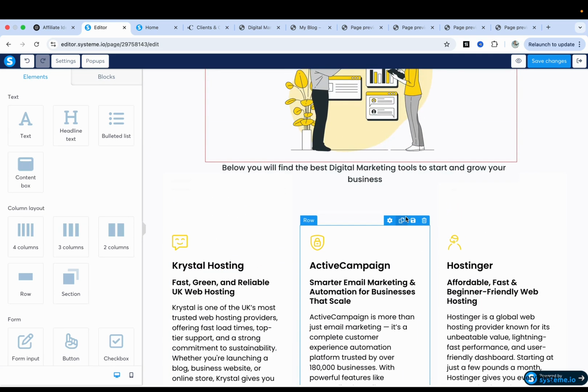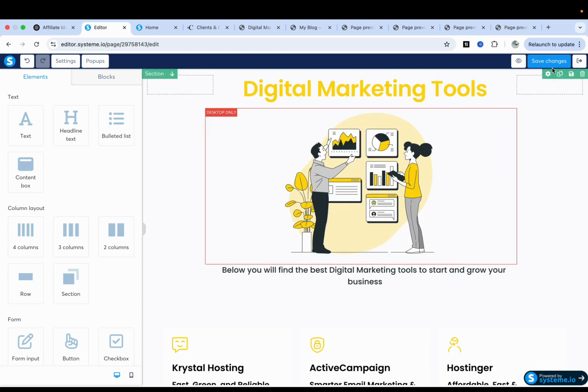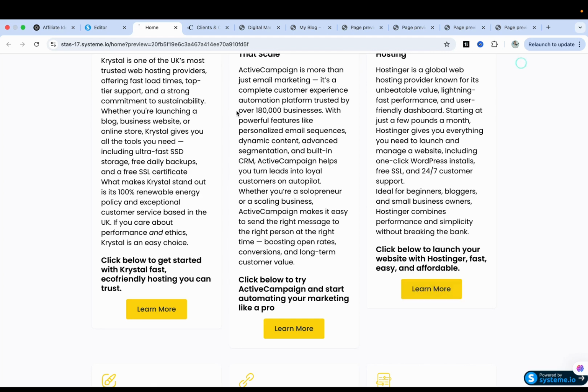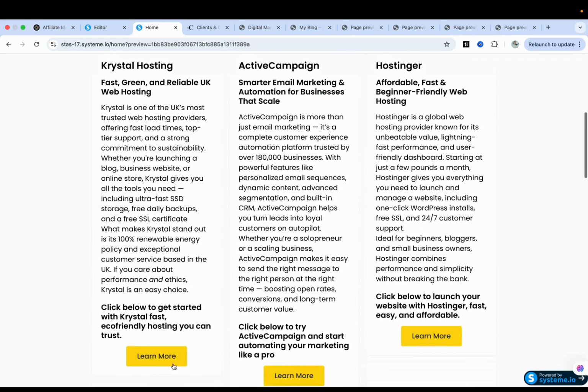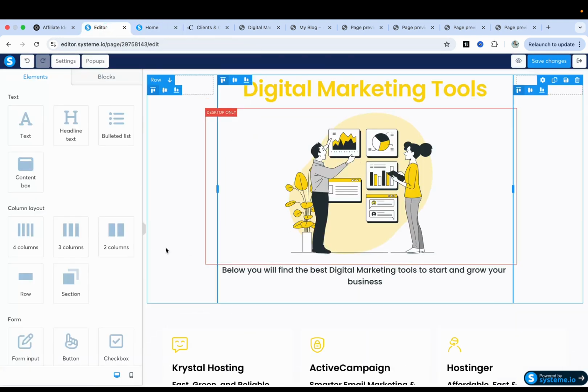So that is how we create our faceless affiliate site with Systemeio. Make sure you save the changes, make sure you preview everything, and all the links are working and it looks good. And then once you have done that, you are ready to move on to the next step.